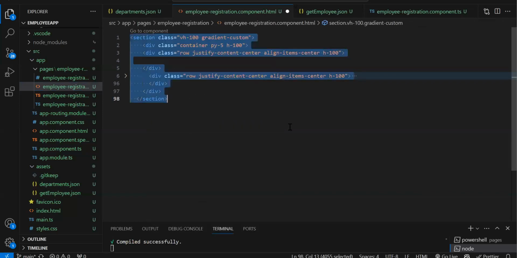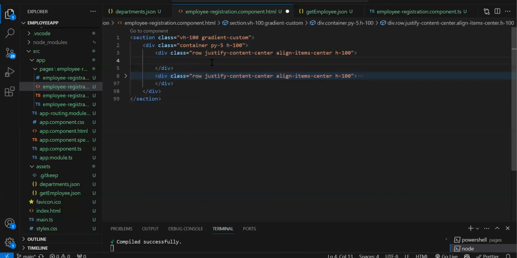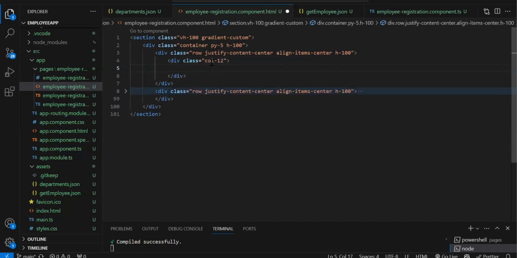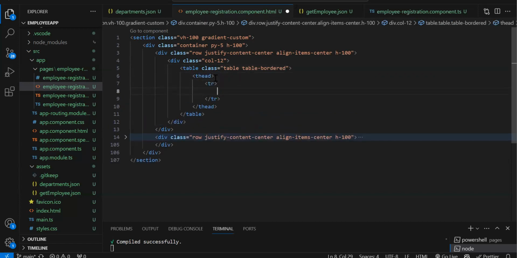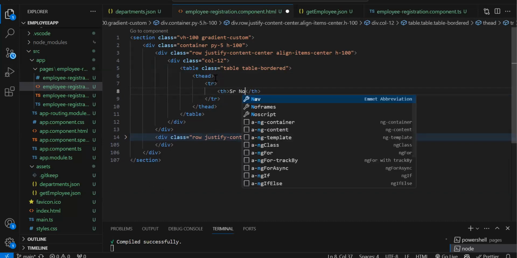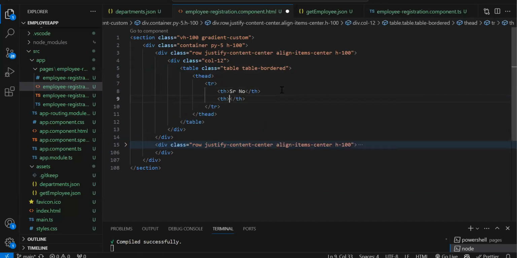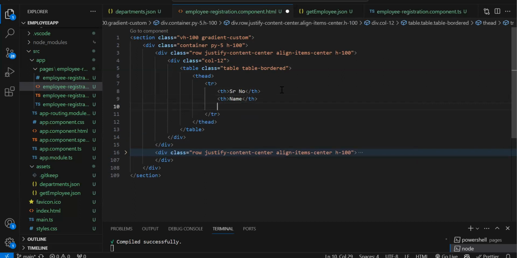Let me format. Here in this particular div, I will be creating list. I will be showing the data into the table. So table, let's add classes, table, border, right? So inside that thead will be there, tr, th, serial number, the basic thing we are going to show, name. So from the JSON file, we are going to get the first name and the last name, but here we will join them as a full name.